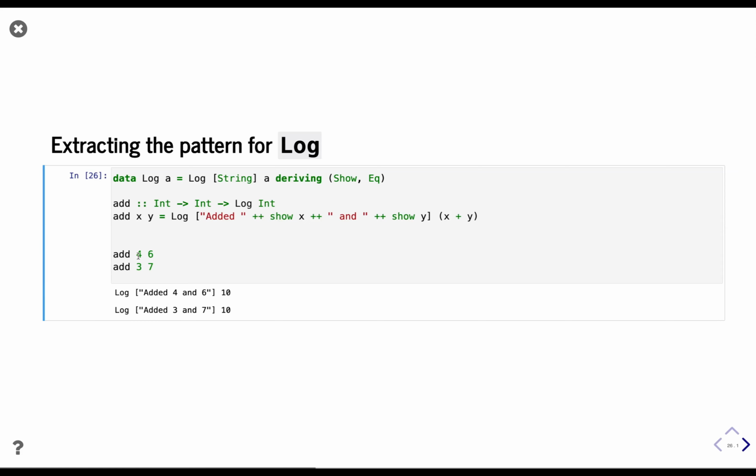So if we add 4 and 6, we get 10. And if we add 3 and 7, we also get 10. But in both cases, the logs are different. In the first case, we added 4 and 6. In the second case, the logs said that we added 3 and 7. In both cases, the function returns 10, but the inputs are different. We wouldn't know the difference if it weren't for the logs. And whenever something breaks, you really want to have logs.